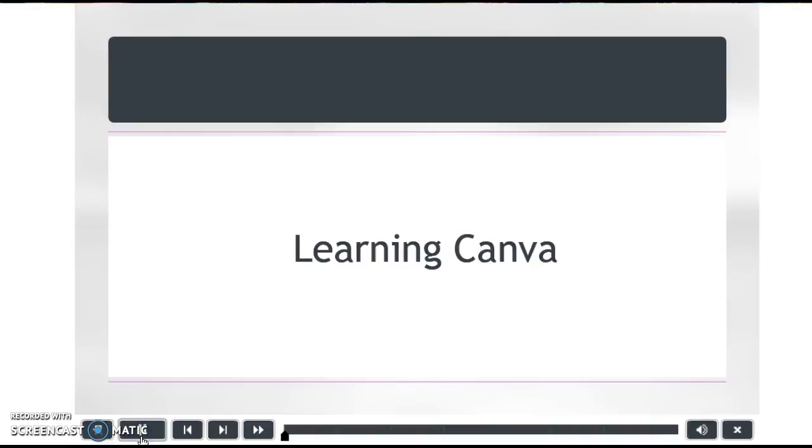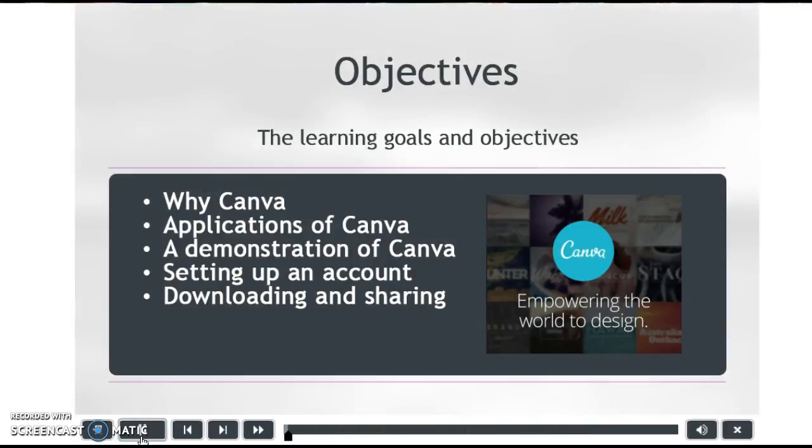This instruction is about Canva, an online program for creating graphics. The objectives of this instruction are to explain why use Canva, the applications and uses of the program. It will also cover a brief demonstration. We'll give you some time to set up an account and to practice and test out Canva. And then last I'll show you how to download and share projects.